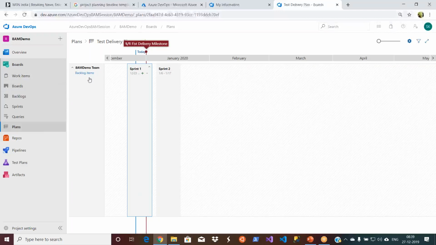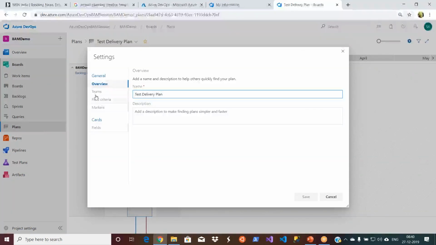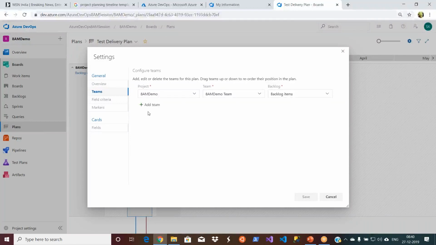Right now I have only one team available here. I can add the teams as well. Go to plan settings again, click on Teams, and then I have the other teams as well, right? Oh, this is the project teams. Sorry, if I have multiple projects, then this is the default team that I get. I guess you can create some more customization.